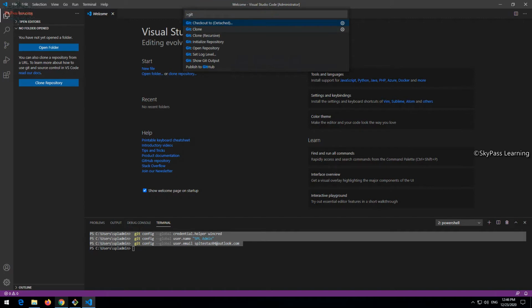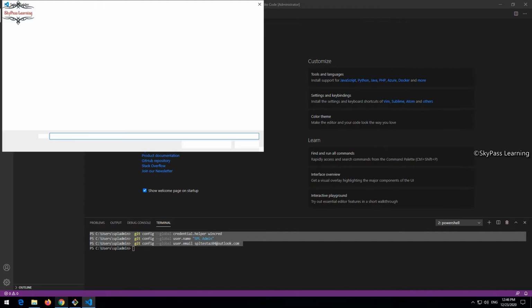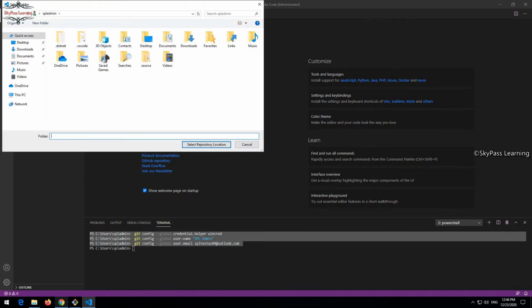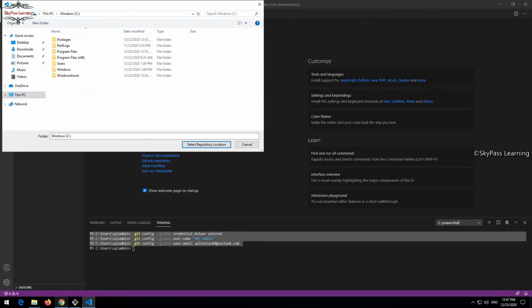So now I need to put in the URL that I have taken from here. This is the repository from where I want to copy it. Press enter. Now it's asking us to select the folder or location where I want to put this. I'm going to my root drive, creating a repository or account folder.